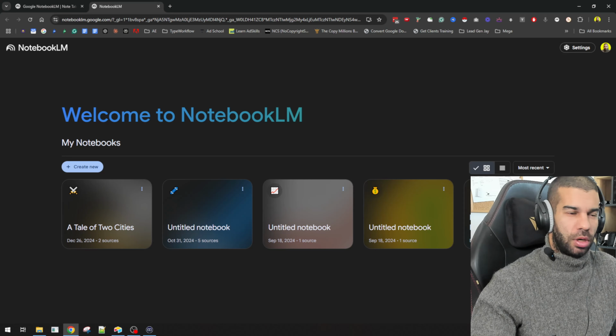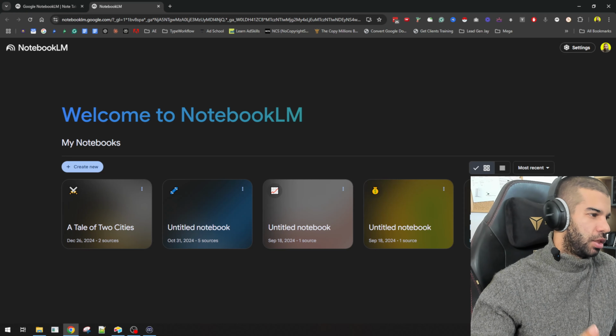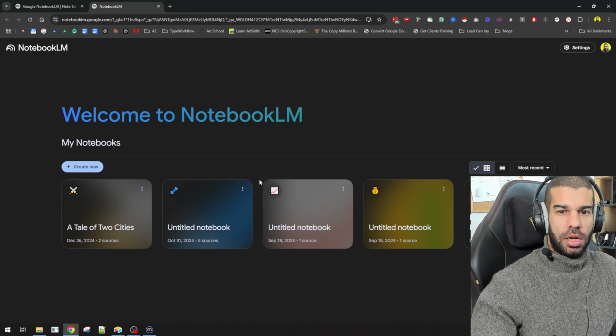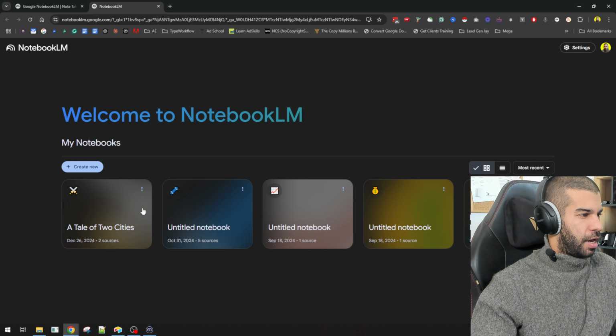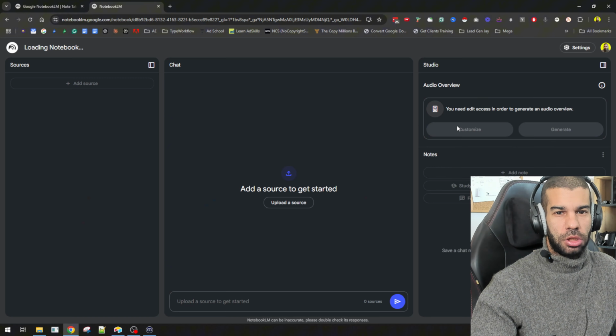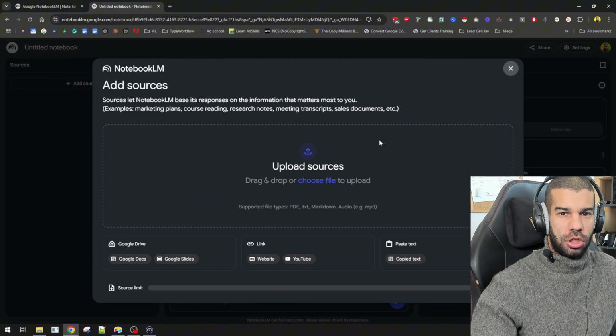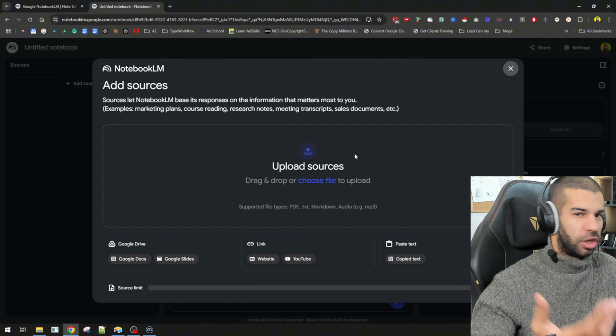So, number one are the basic features and capabilities. So let's start with the basics. Notebook LM is a free tool from Google, and it recently got an upgrade to Gemini 2.0, which makes it even more powerful. So here is what you will see once you enter Notebook LM. And if I were to create a new notebook, you can do a bunch of things with each notebook or with each project that you have.